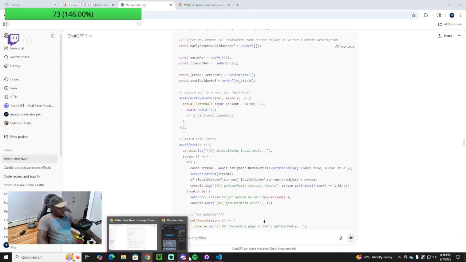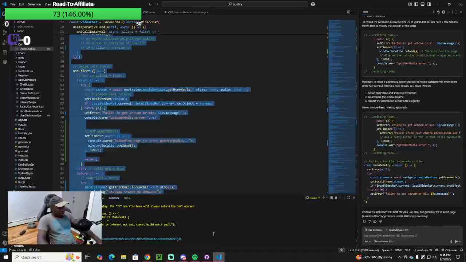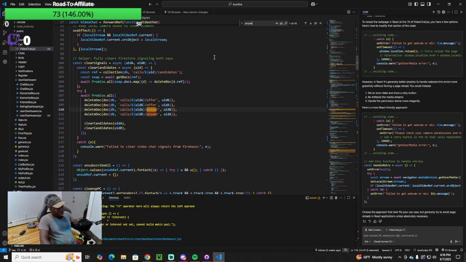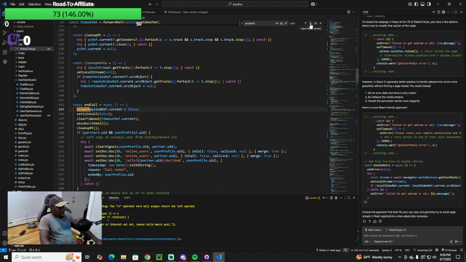I want to make one change. I want to see how it interacts with the answerAppliedRef. Control F, answerAppliedRef, endCall. Dot current equals false. What? Oh, but this is the first and only instance. It doesn't exist. Cancel that out. Let's see how this works.